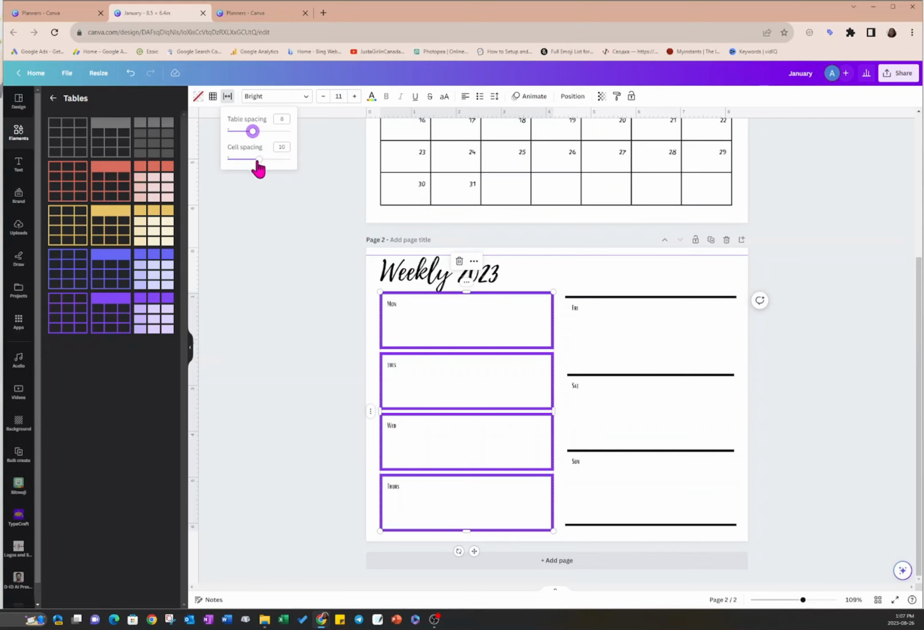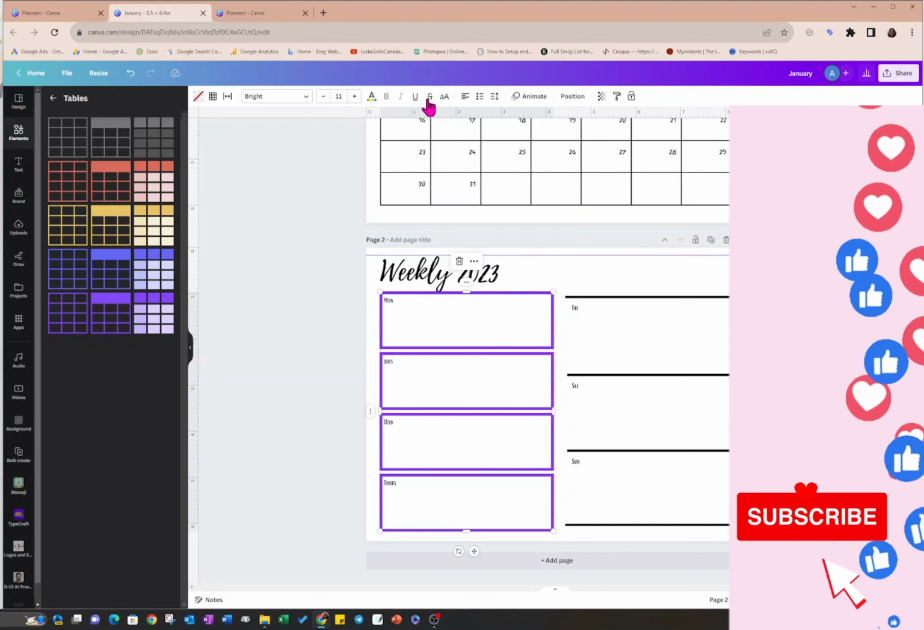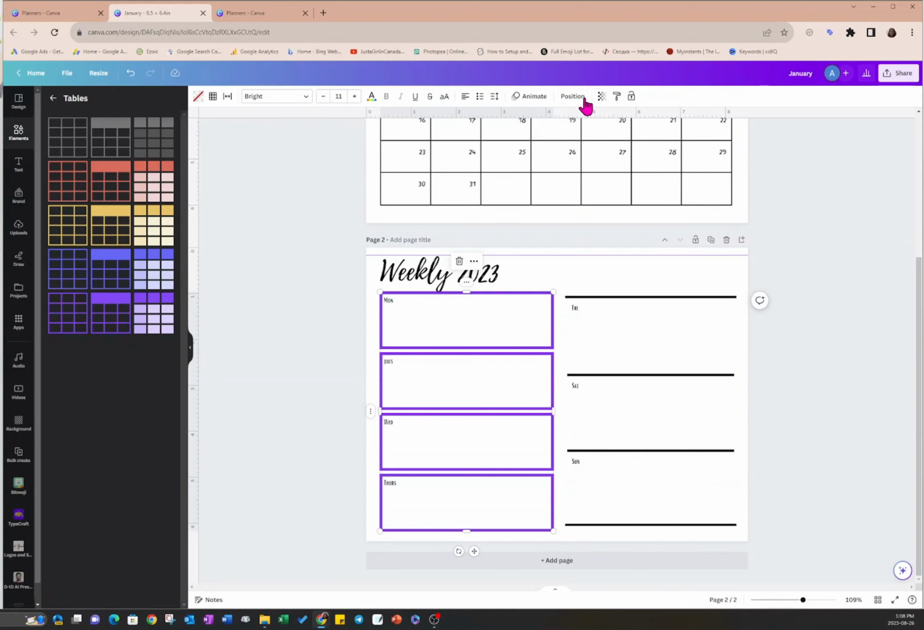Then there's the cell spacing, and that basically determines the margin between the text and the border. So depending on where you want text to appear, you can adjust that accordingly. All right, now when we're formatting a table, you'll know what's available for different effects based on what's on the Canva toolbar. So these are all the effects that are available on the Canva toolbar.